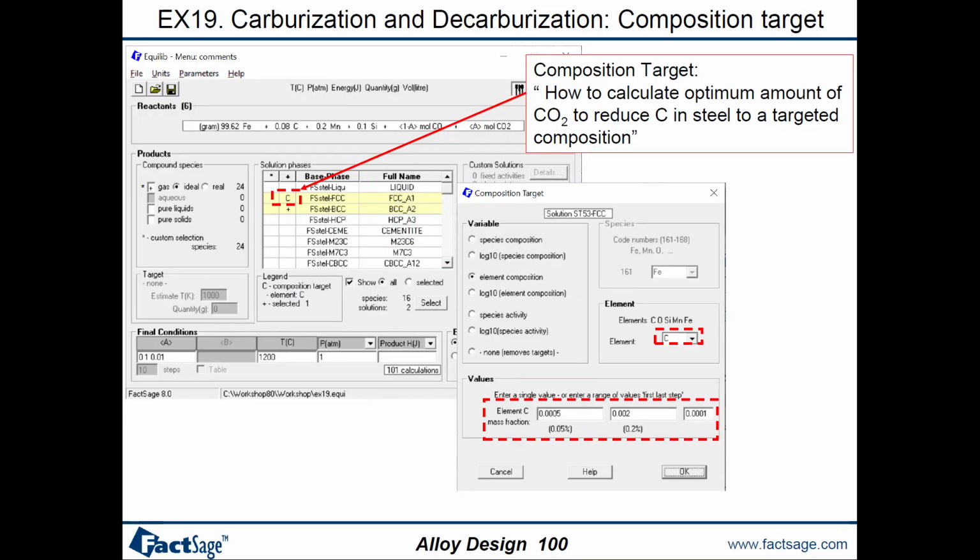Next, we want to calculate the optimum amount of CO2 which is needed to reduce the dissolved carbon in steel to a targeted composition. This means that we want to exactly calculate what is the amount of CO2 which is required in the gas mixture to get a targeted composition of carbon in our steel matrix.